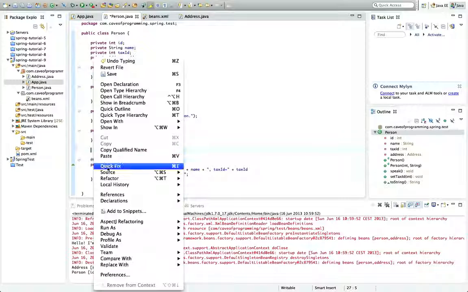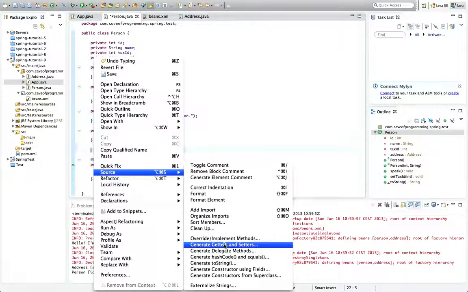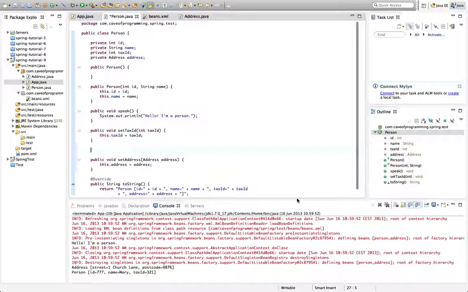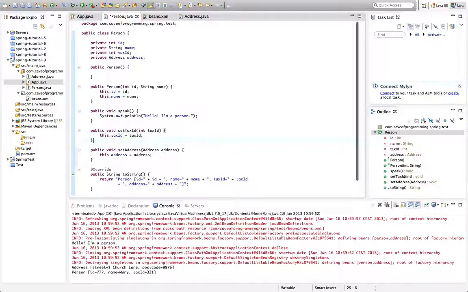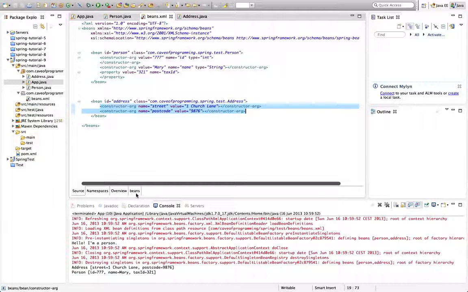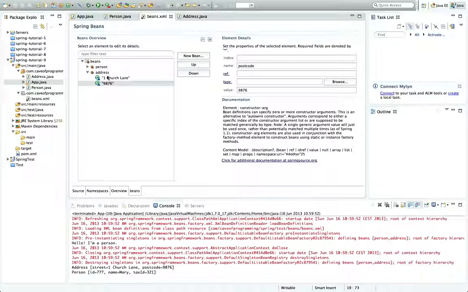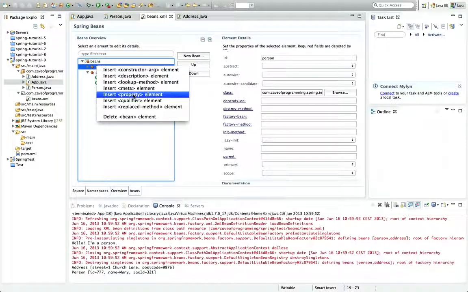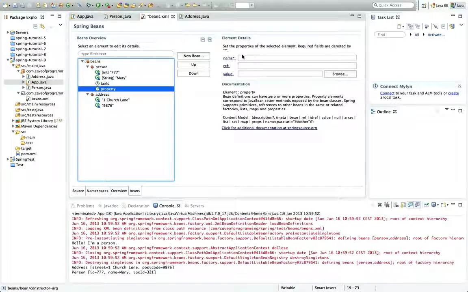Let's have a set method. So I'll right click in person and go to source, generate getters and setters, and select address, select set address and click OK. And we've got a set method there. And now, if I go to my beans.xml, let's go to the user interface view, and I'll right click person and go to insert property element, and for the property name I'll give it address, which matches the setter. And this time I'm not going to supply a value.